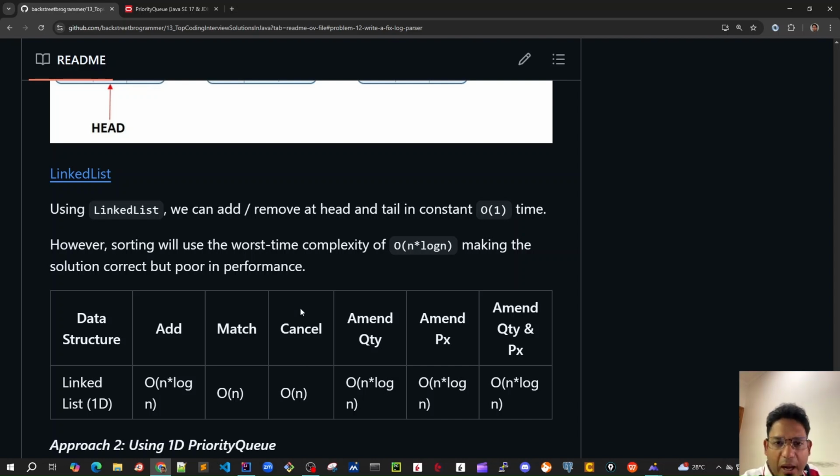Because every time we want to add any order, whether after the amendment or whatever, we have to add it to the linked list first, at the last, and then we have to sort it. Now this sorting always takes n log n time complexity.